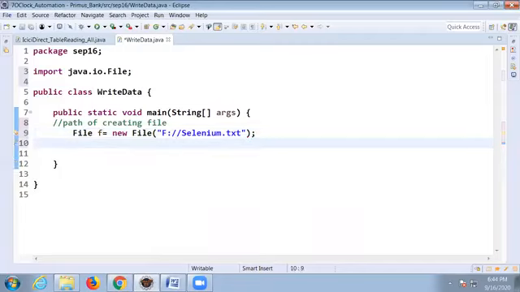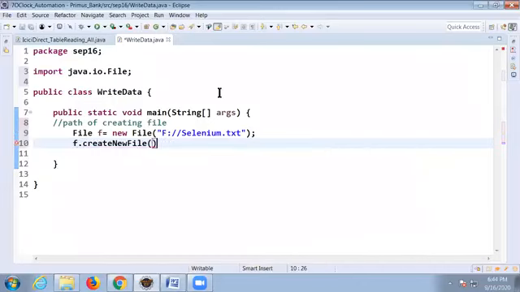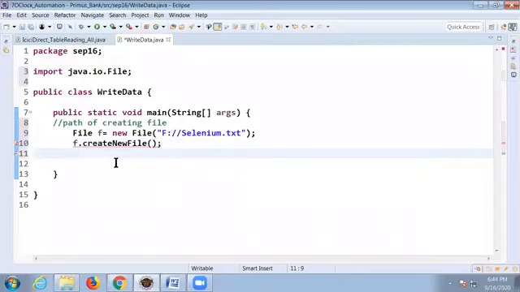Okay. And then after creating that new file, I want to write the data, right? If I want to create a file, I can say f dot createNewFile. This method is not mandatory. Without using that, we can create it, not a problem.